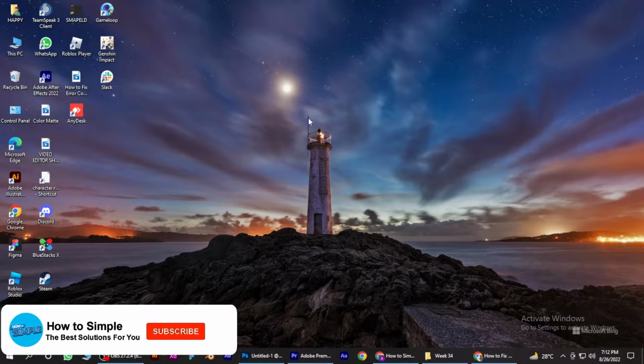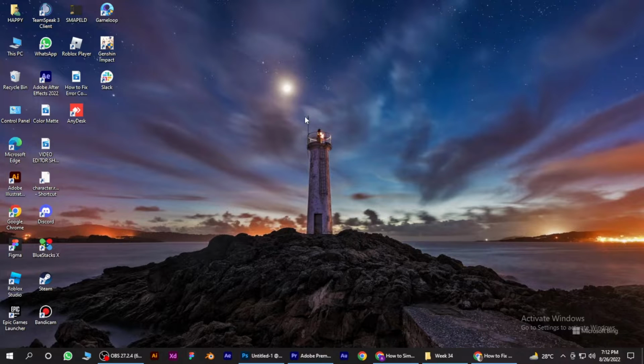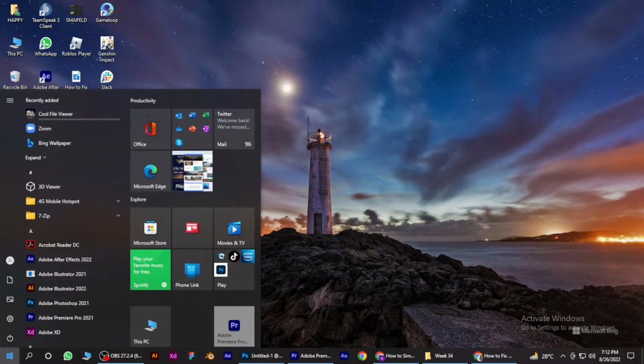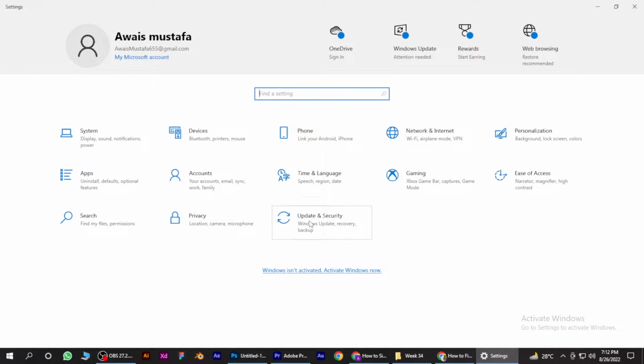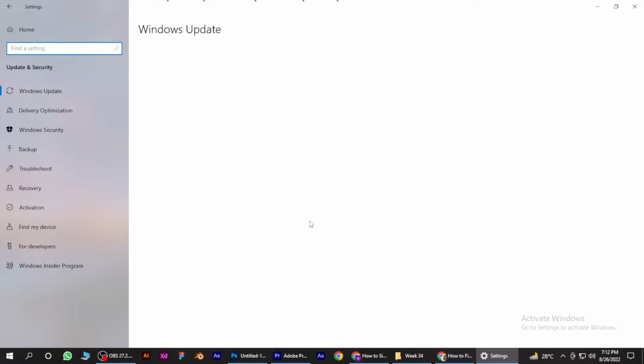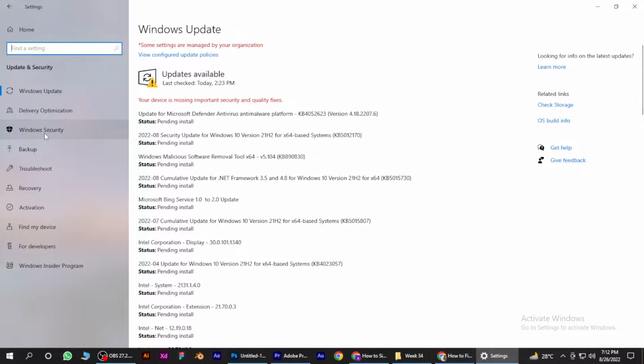In this video, I am going to show you how you can do it easily. So first of all, what you have to do is to simply click on this Windows tab and go for settings. Once you are here, you have to simply go for update and security. Once it loads up, you have to go for troubleshoot.